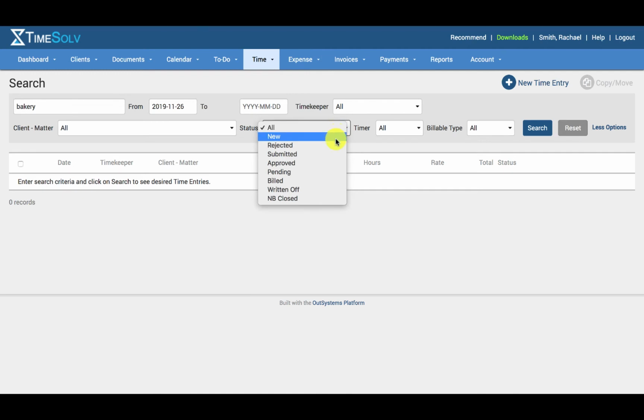Is it a new entry? Is it rejected in terms of the approval process? It's been submitted for approval, it's been approved, it's pending approval, or it's been billed, written off, or it's non-billable, closed.